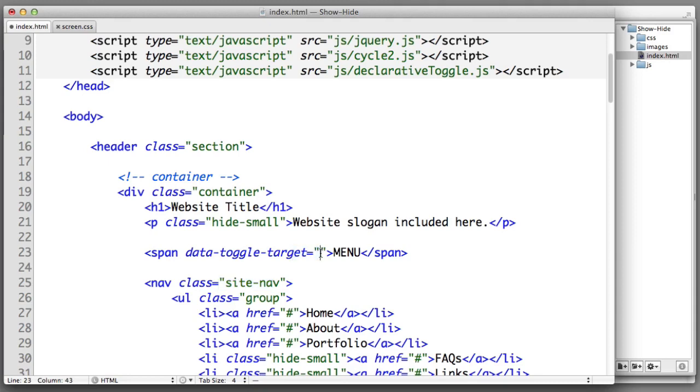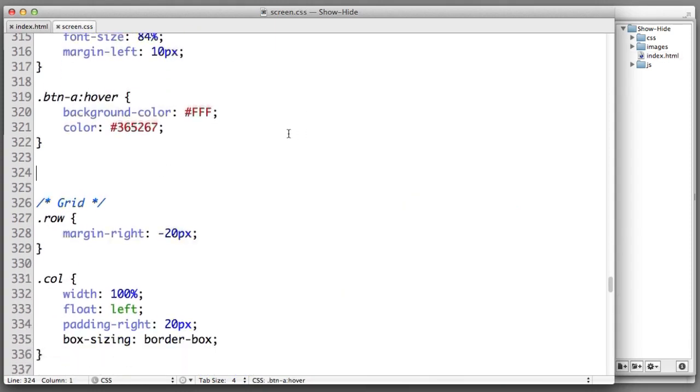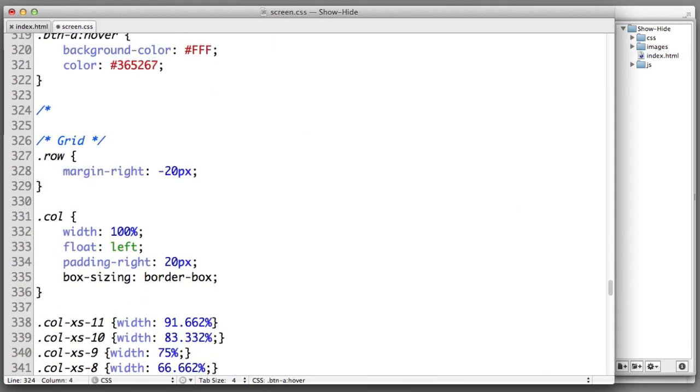So within this data attribute, we can simply give it a value of dot to represent a class, and then site nav. And finally, as far as the HTML is concerned, we also want to add a class of toggle button to any declarative toggle buttons that we create. So that's it for the HTML. Now let's hop over to our CSS. I'll create a new comment to stay organized.